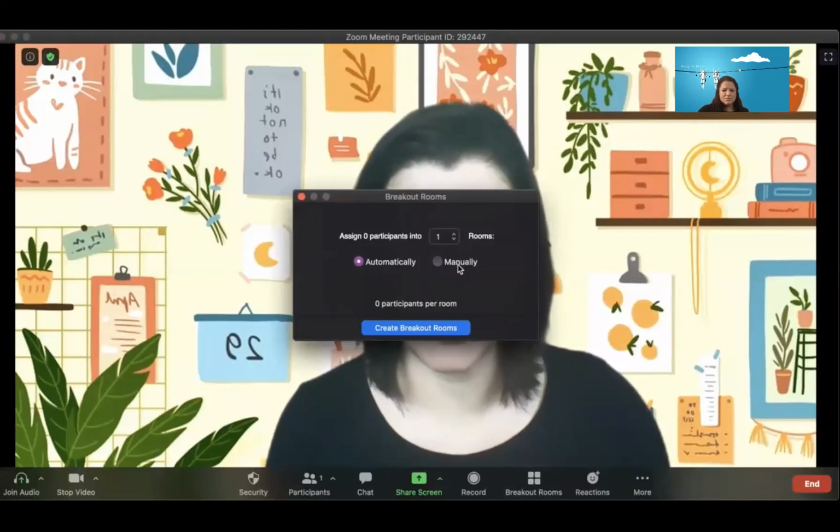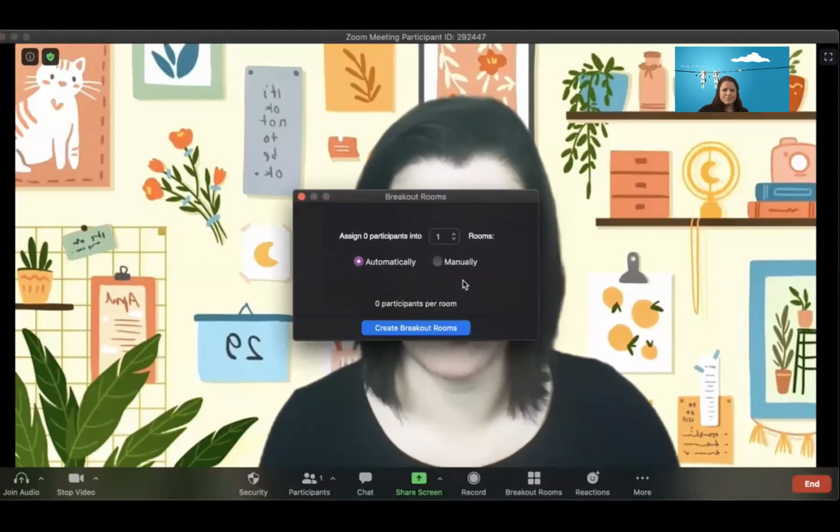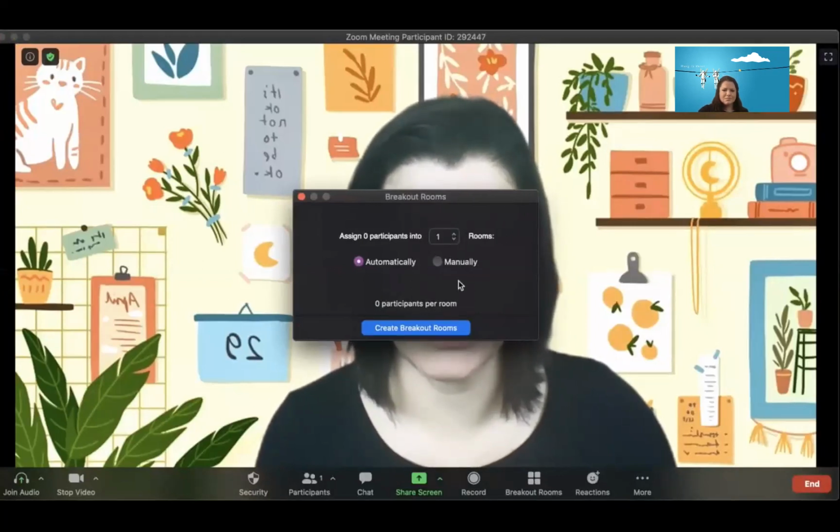This meeting is just me right now, so I don't have any participants to assign, but if I did, after I make my options, I would then click on Create Breakout Rooms.